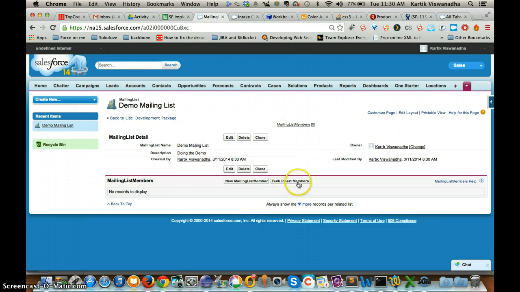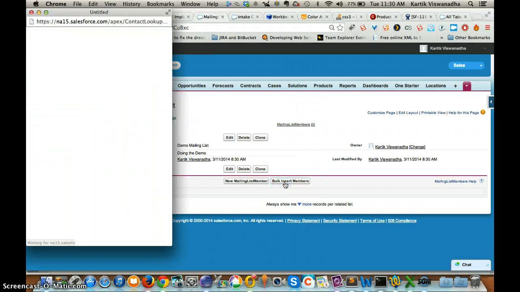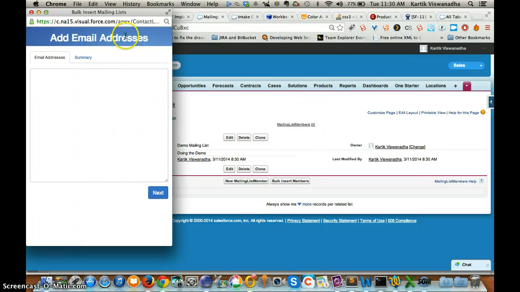So you can see that I moved the button from the parent object to the related list as requested. So you can click on the bulk insert members, and it's going to open up a window, and you can see that the title is bulk insert mailing list, and you can also see that add email addresses with a blue as requested. I changed the size of the text area so that it shows up on the window, and when you add it, the scroll bar shows up.